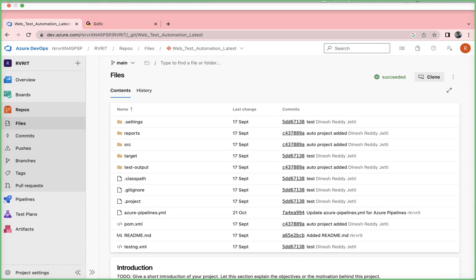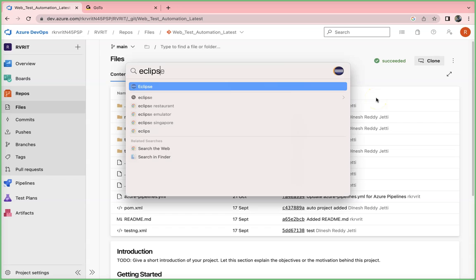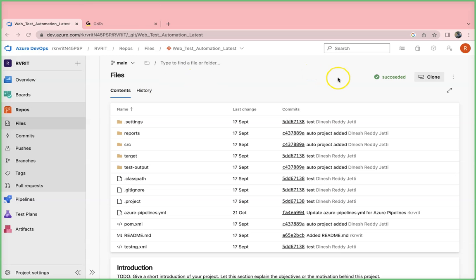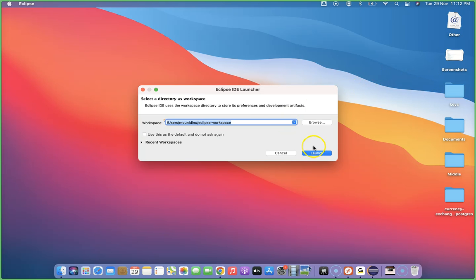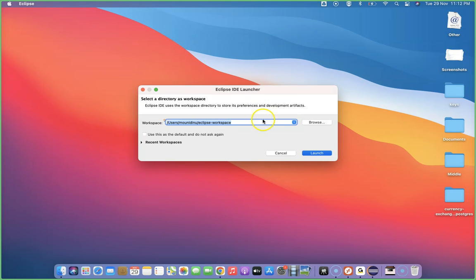Okay, all right. I'm not sure whether I have Eclipse or not. I'm just double checking. Yeah, I have Eclipse. Okay, I'm just opening Eclipse, guys. The first and foremost thing, I'm just cloning the repo to the local. That is what I'm going to do now.